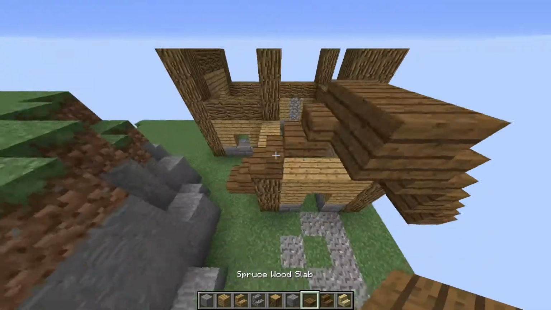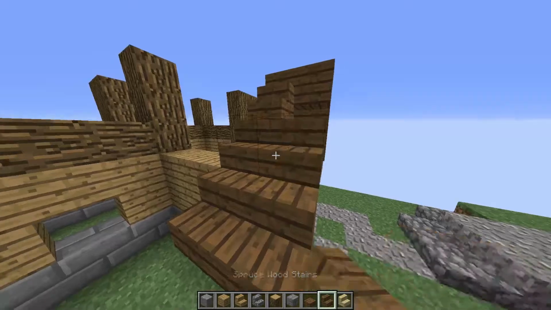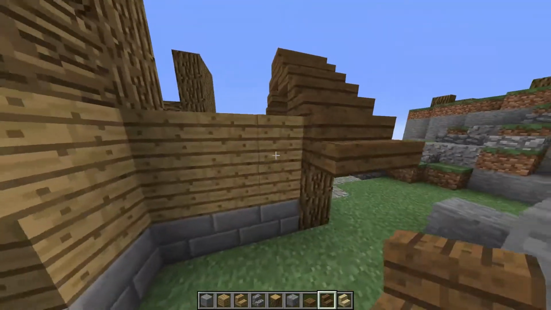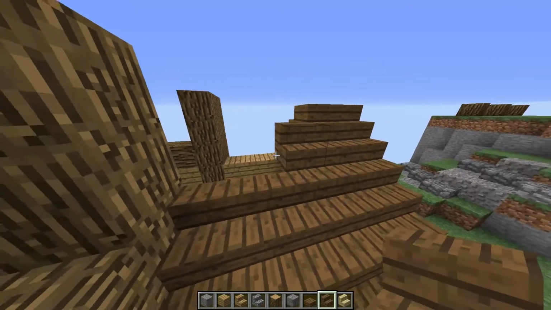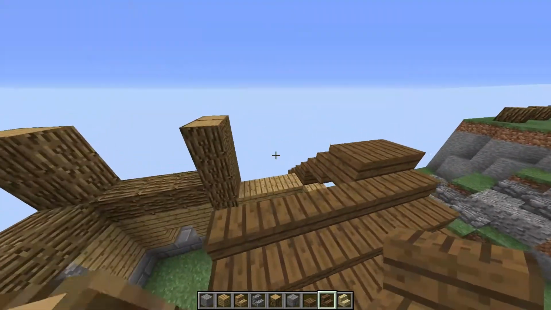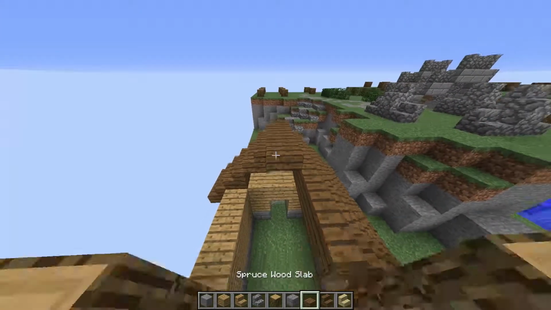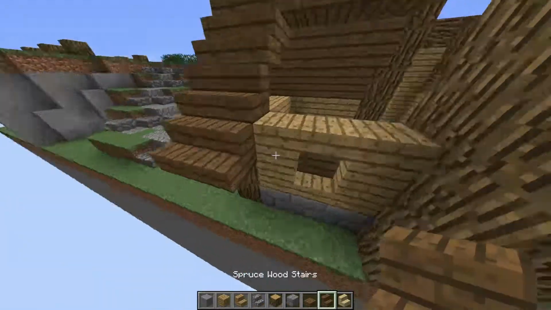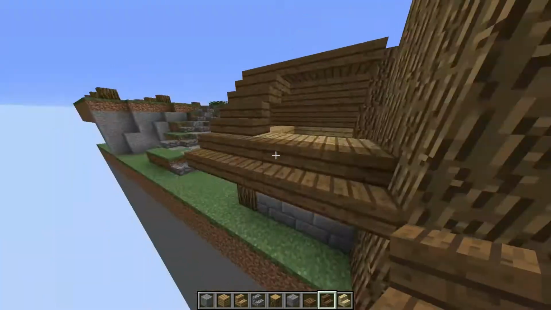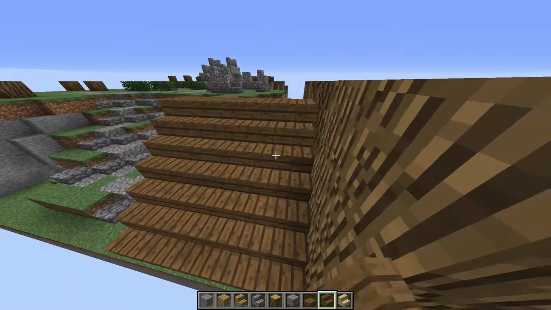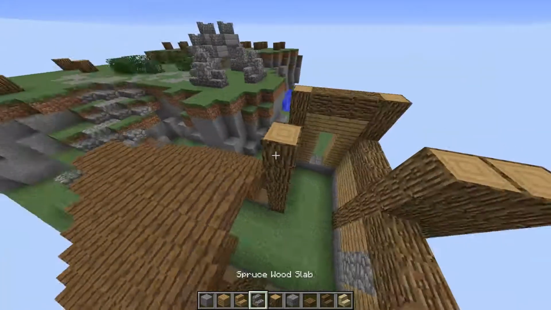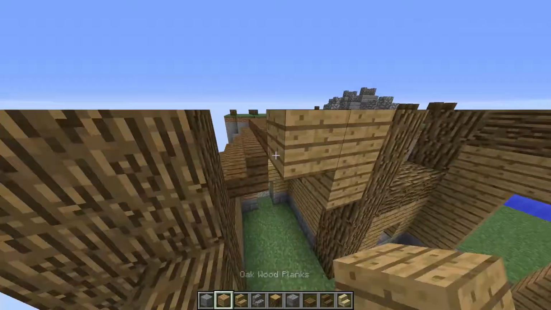Alright. And you want to make it go over to the front a little bit so that it looks a little bit nicer. Otherwise your wall will just be flat, and that's kind of boring if you ask me.